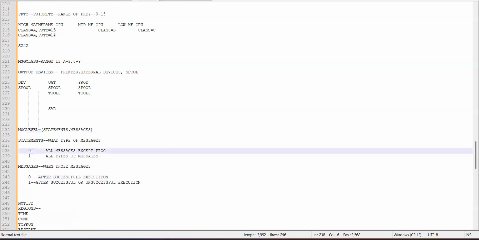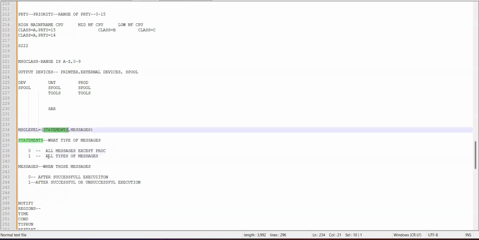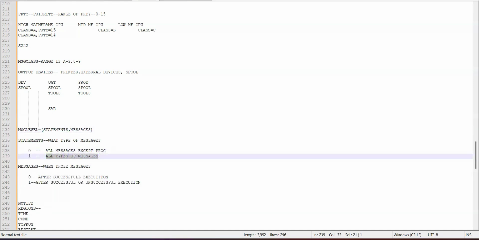One is 0. If you provide 0 in the first value, then except proc, all types of message logs will be generated in spool. Proc means, so we have one this one called proc, right? Statement. So those proc related messages will not be there. So it will be wrong, because if in your JCL you are using some proc and there is some error from the proc, then this error you will never be able to find, because that messages only will not be generated because you have provided 0. That is why we have to provide 1 for the first value, because it will always generate each type of messages, each type of logs, whatever you have written in JCL. For each line, logs will be there.